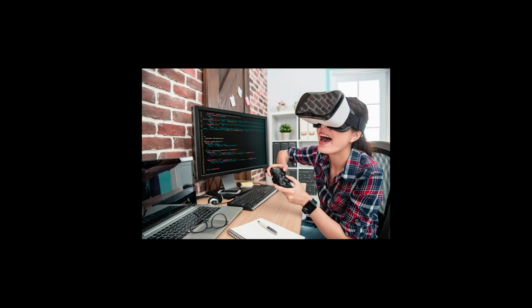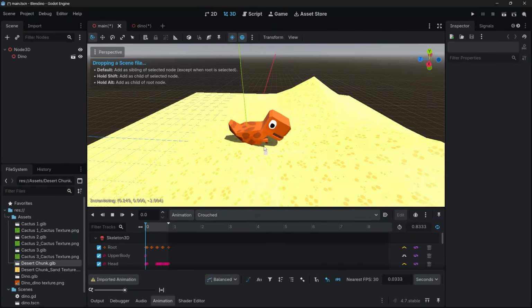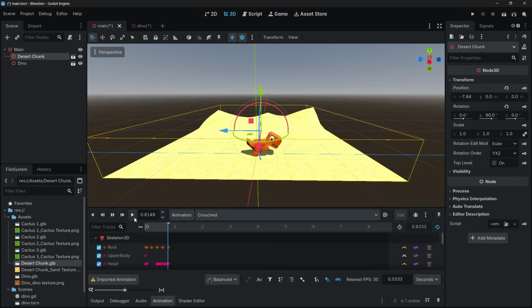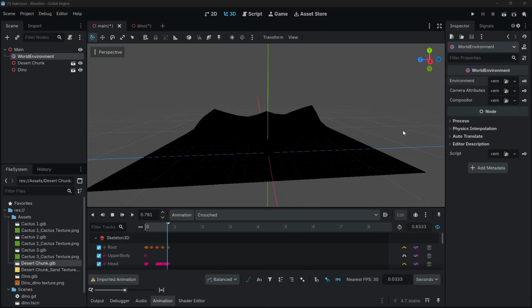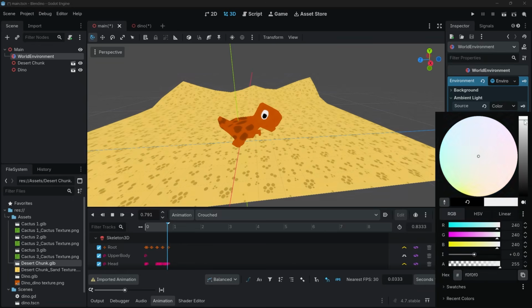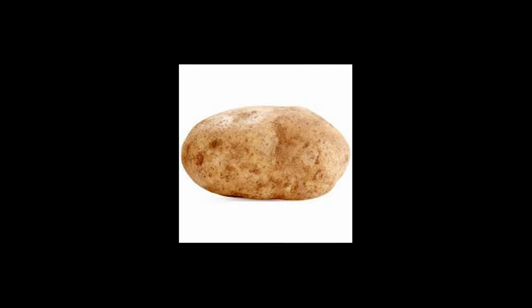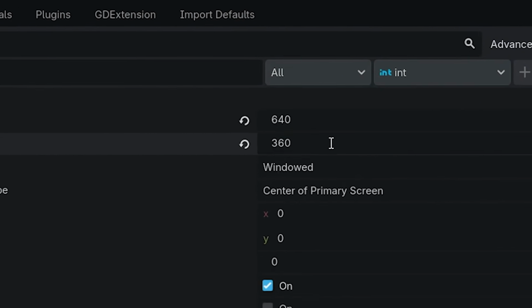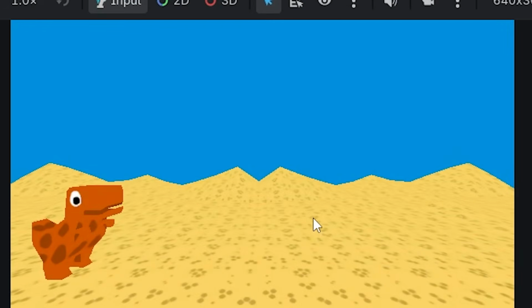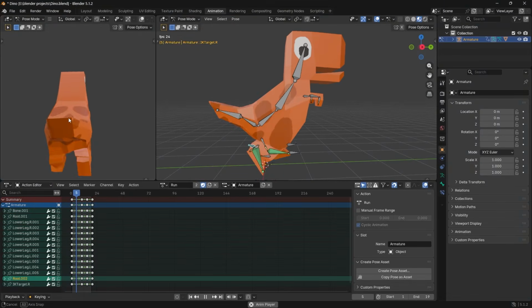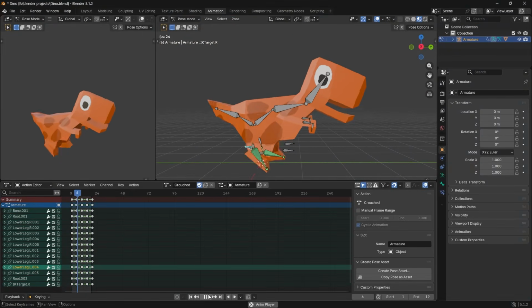And then it was game making time. I opened up my beloved Godot and started importing my assets right away. I first set some things up and adjusted the lighting to get those potato graphics I love so much. And to make it all the more potato, I also cranked the resolution down to some good 360p. Then it was time to set up those animations that I had so lovingly prepared.